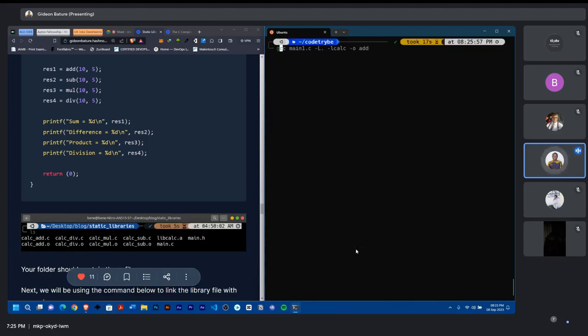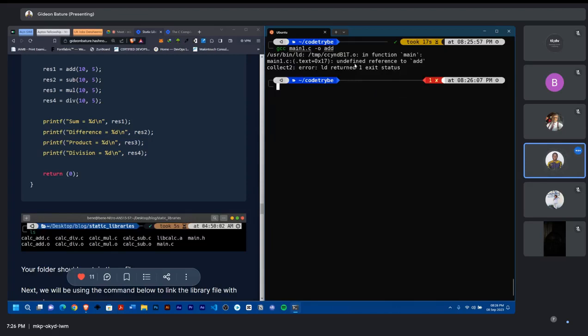Now, normally, if we still say gcc without linking, let's see what will happen. You see, it's not agreeing to link. Why? Because we have not defined the add function here. But if we link it with our static library file, which contains the add function, you see what we are going to have now. Okay.